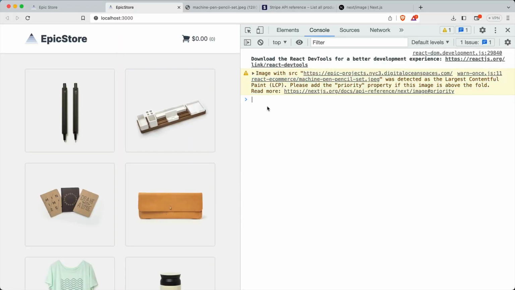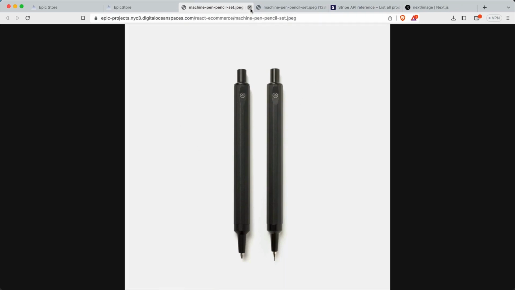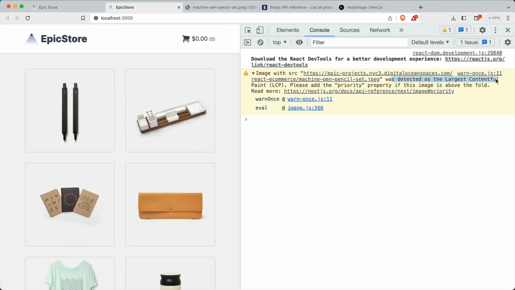Now, one last thing that we can do, one last warning from next image, which can be very finicky, is it's telling us that this first image was detected as the largest contentful paint. It's saying essentially, this is being loaded immediately, and next image tries to load our images as performantly as possible. It uses lazy loading behind the scenes, under the hood. So we need to tell it, hey, this needs to be loaded immediately. And we can do that with the priority prop.